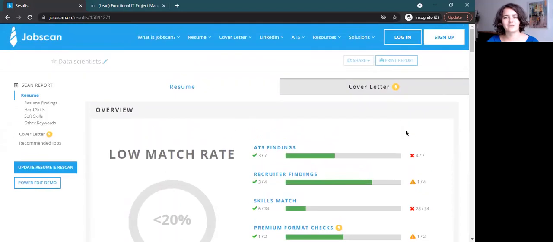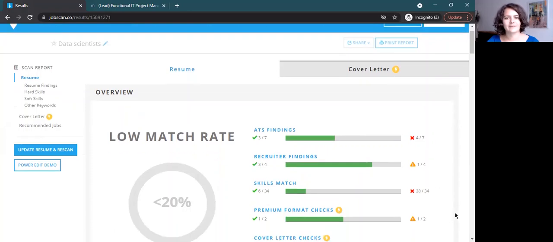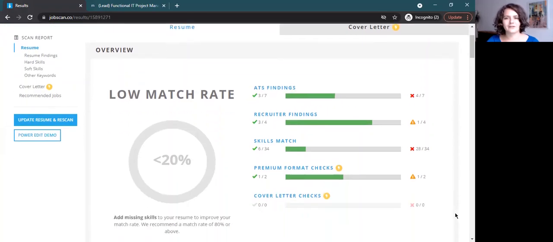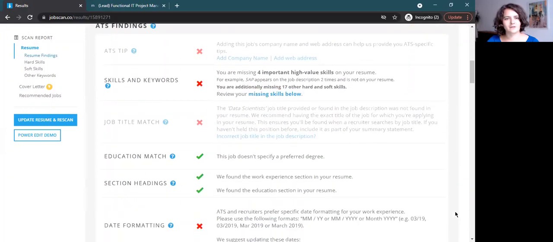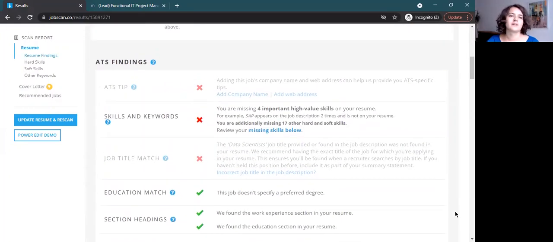So I'll just end the tour here because I want to show you the kind of information you can get from running the scan. You'll find a few interesting things, and I'll just scroll down here because it will show you more details.